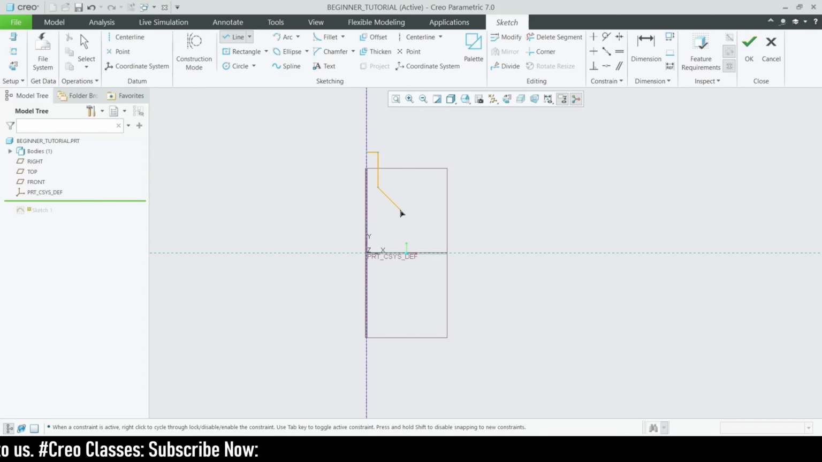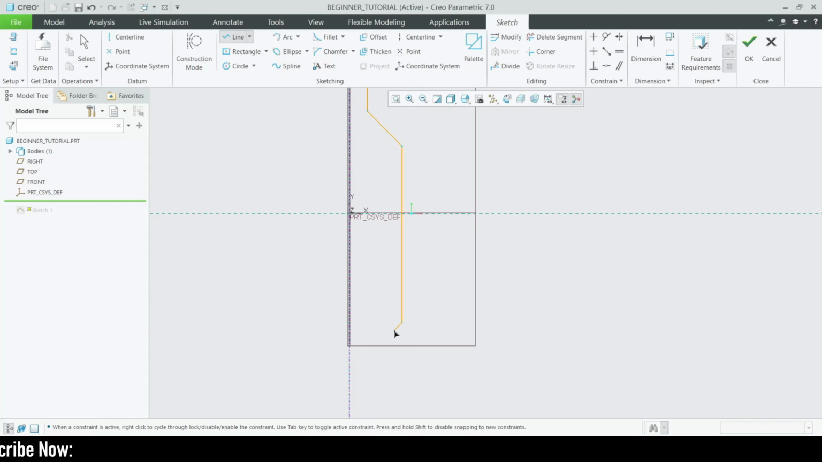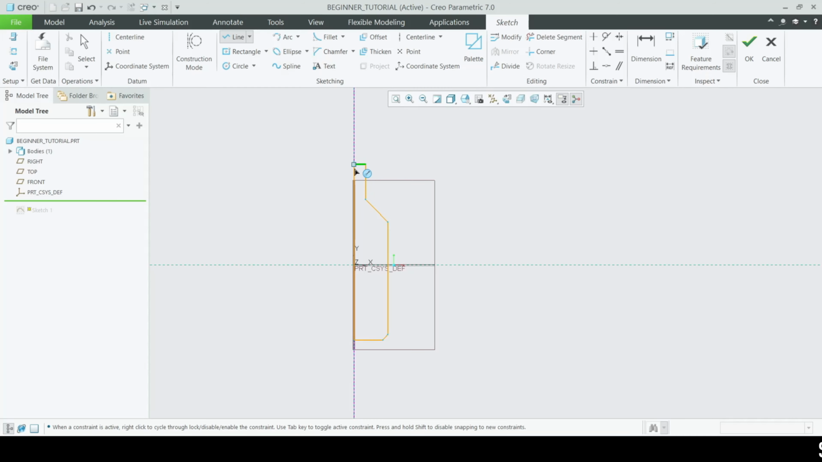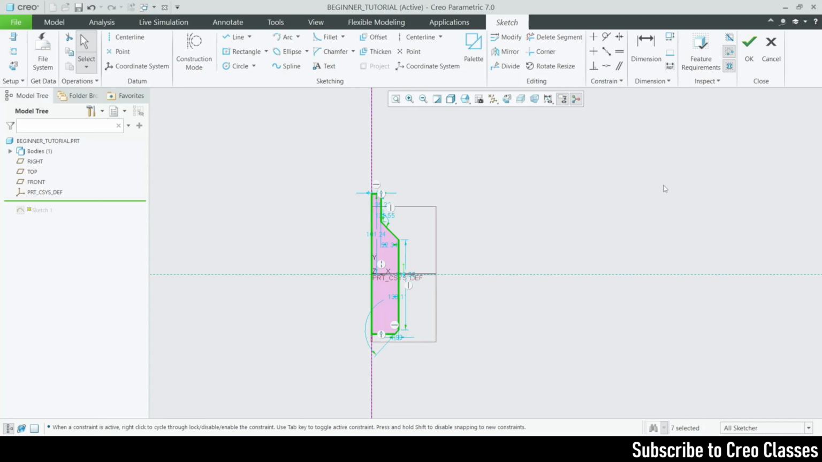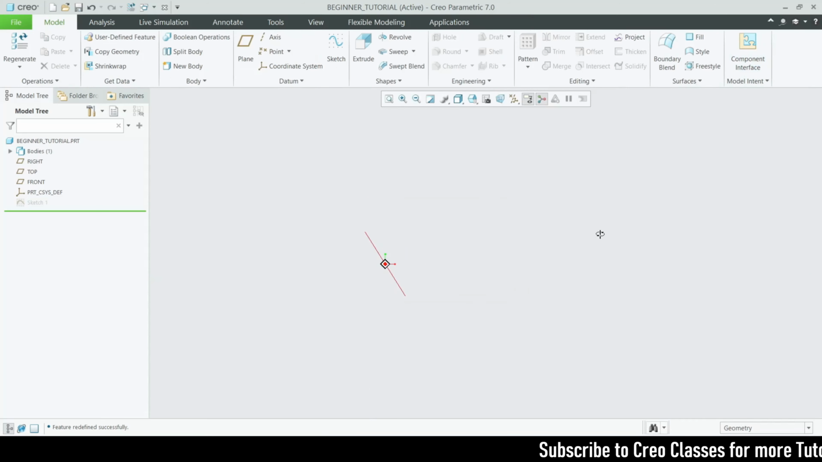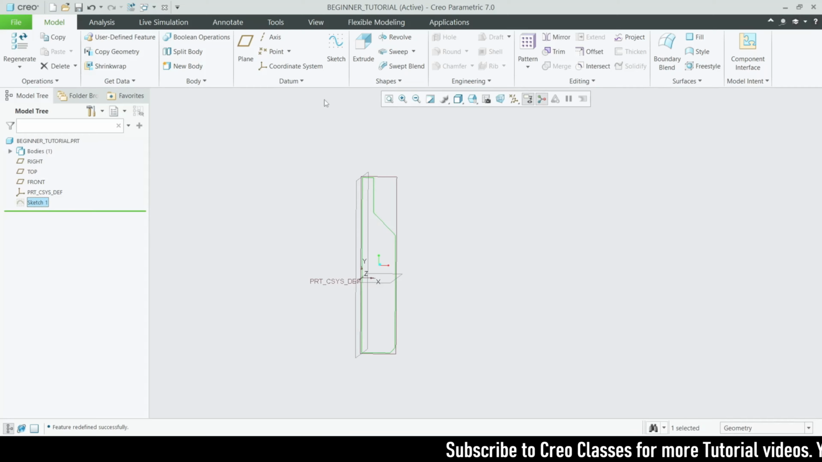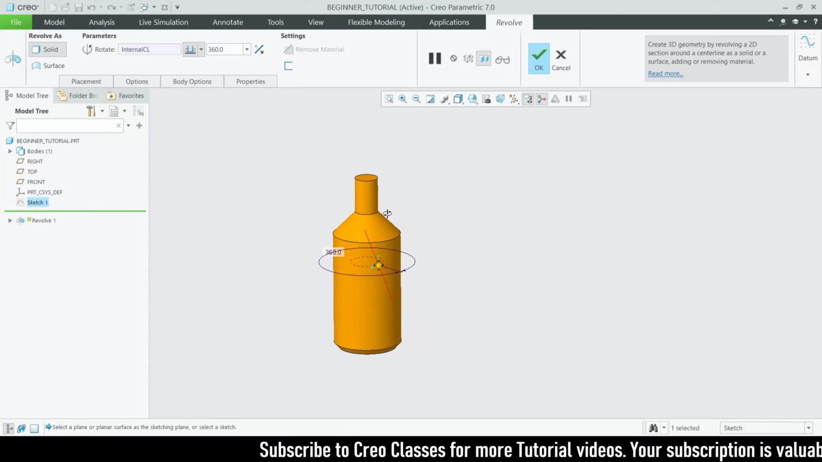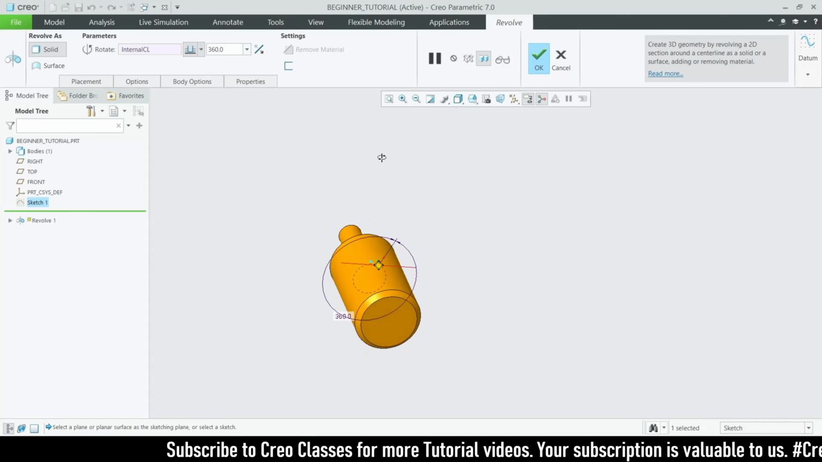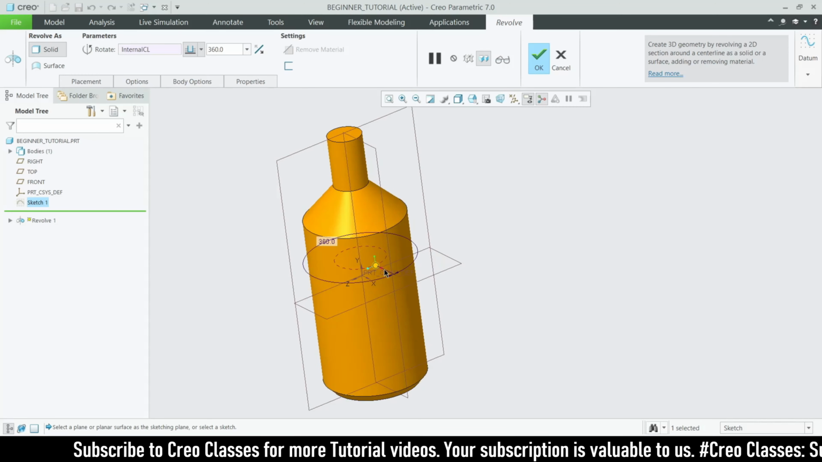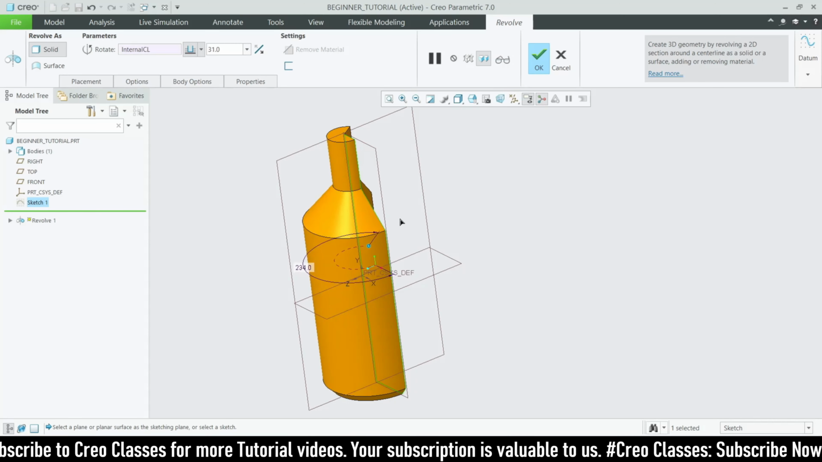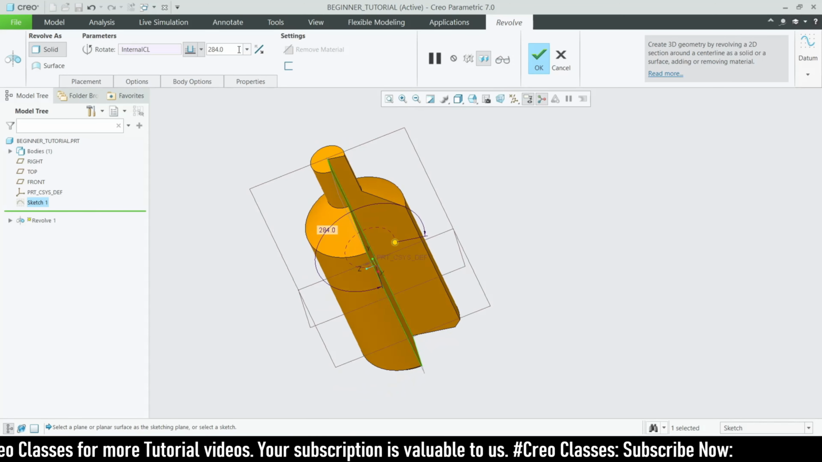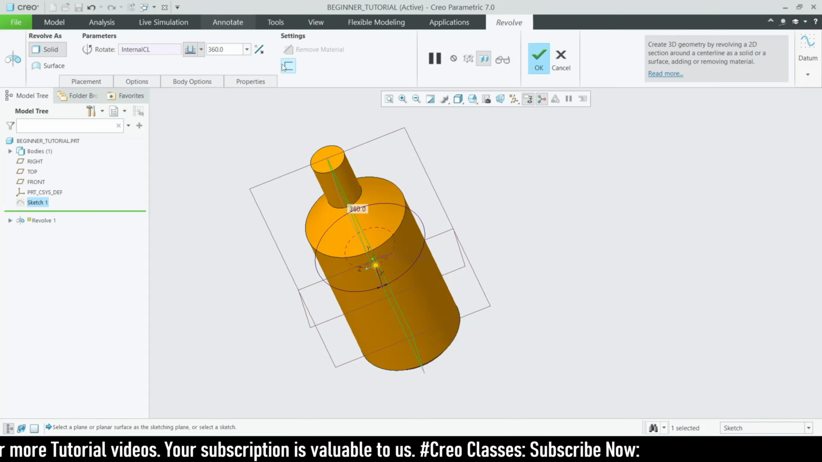I'm not adding any dimensions, just to teach you how to use this tool. Then I'm going to complete this sketch. Press escape. I'm not going to add any dimension, just clicking OK. Now, after selecting the sketch, you can go for revolve. As you can see, our part is created. This is how the revolve tool works. You can also keep it like this, or take a full revolve.